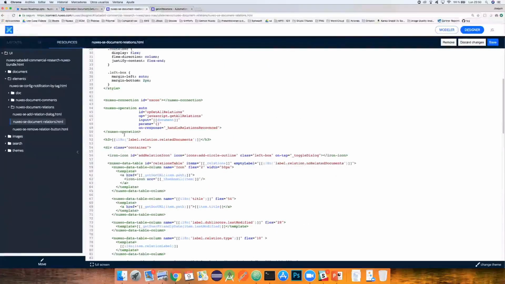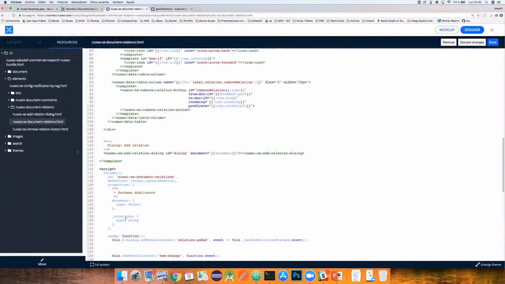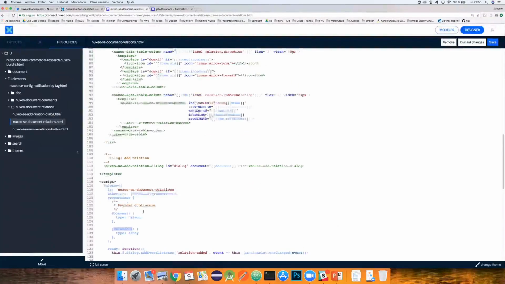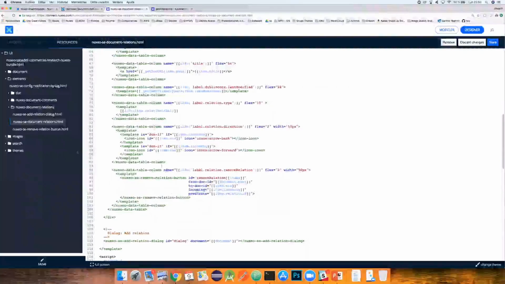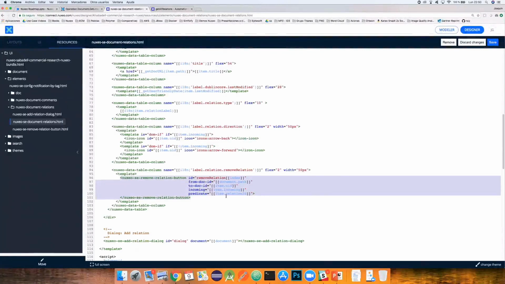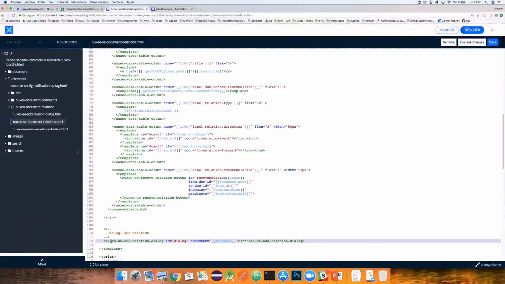So the basic idea is just an operation to recover all the relations, and with the response we populate a property, and with this property we just populate a table with different columns. The last column is important because it's using a custom element just to remove the existing relation, and another custom element at the end of our file just to show the pop-up.